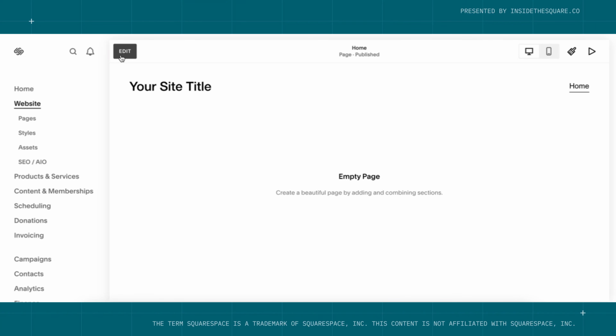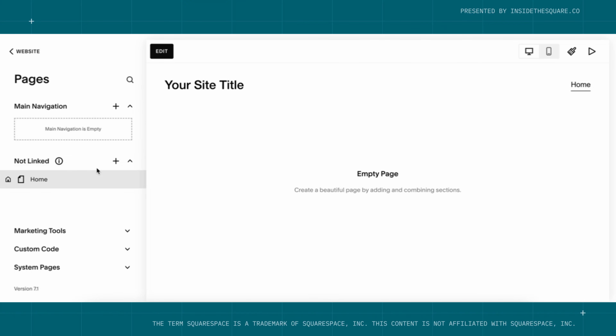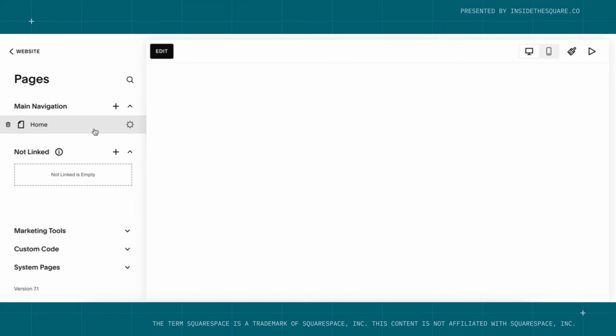But before we get there, let's go ahead and hop into pages on the left-hand side of the screen. This is the list of pages available in my website. And right now, I have a home page. It's in my main navigation, so we can see it in the website preview over here on the right. If you don't want your home page to be a part of your main navigation, drag it into the not linked section. Did you see how I do that? We click and drag. That's how you add things to your menu and how you remove them. Yes, there are other ways to do that, but that's the easiest.